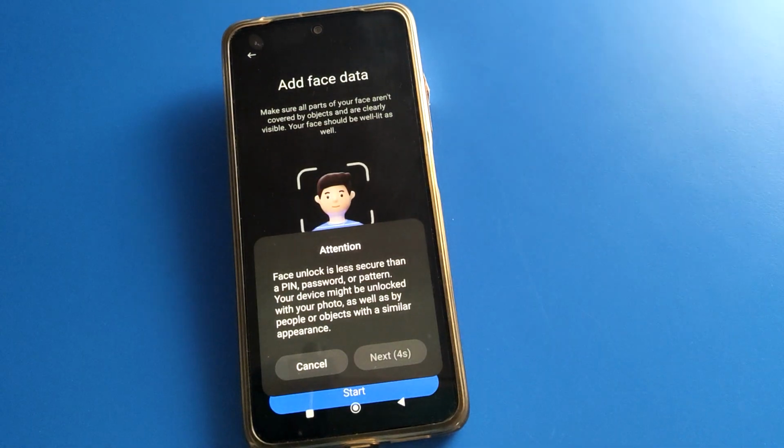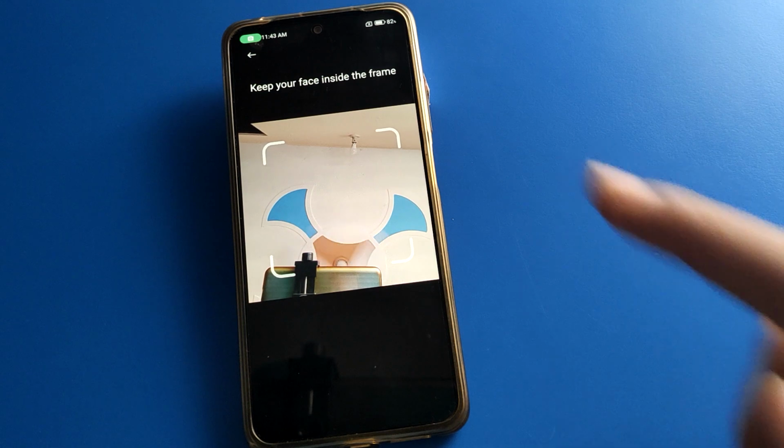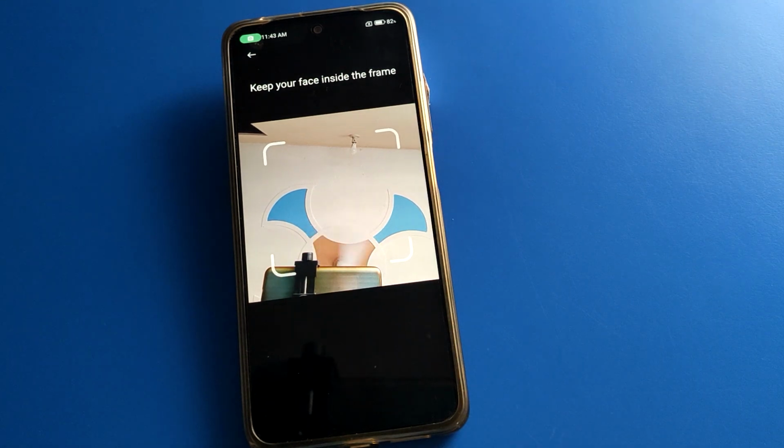Click the start option here. Attention notification: wait for 5 seconds. After 5 seconds, you can use face lock. Click next, and show your face in this frame, and you can start face lock in your Poco mobile.